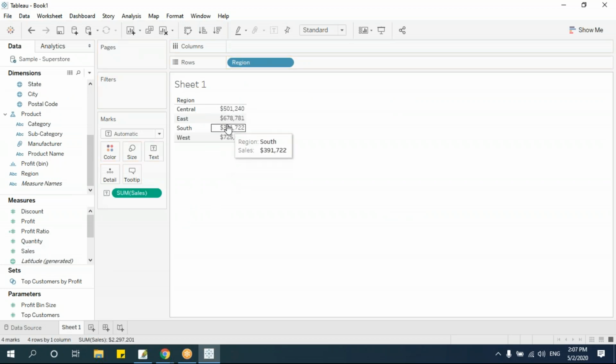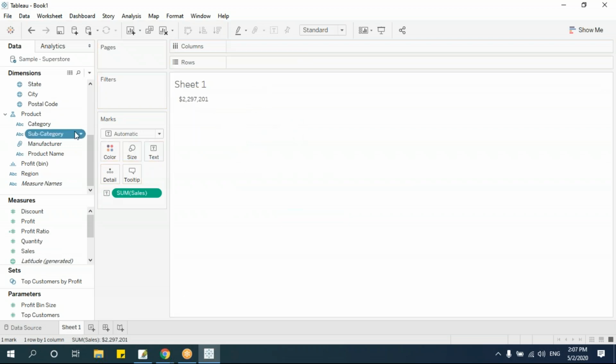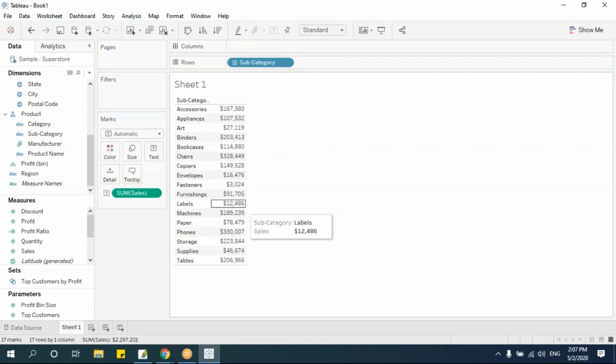I want to highlight all the values which are above 6 lakhs. Or we'll take subcategory, so that there will be more values here. Say, let me sort it. I want to highlight all the values which are above 2 lakhs. So this is my requirement.